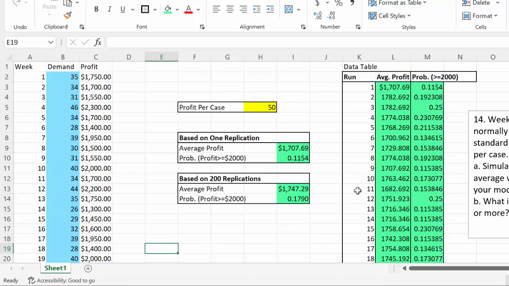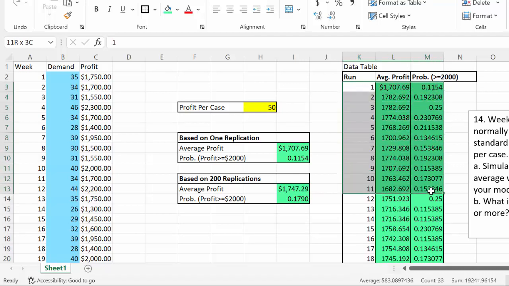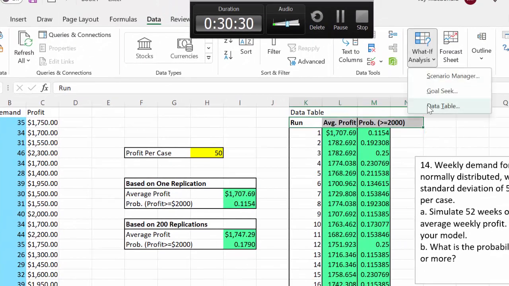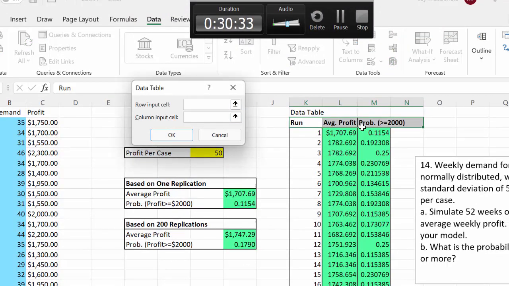And remember, when we're using data table, you can see that this number here is the same as the first one, and this one here is the same as the first one, but it takes how we did this in terms of the mechanics and replicates that 200 times. To do that, I've got to put all the runs down and get the seeds in there, and then I'll highlight that. When you're using data table, you don't highlight the headers, because if you do, it won't work. Just remember that we're using the column because we're filling down the column.